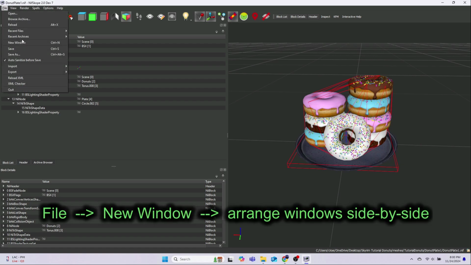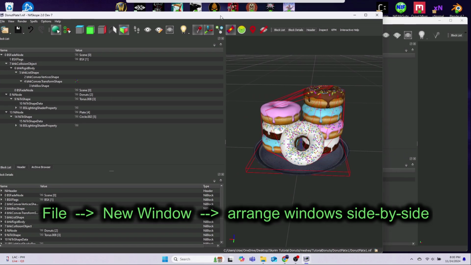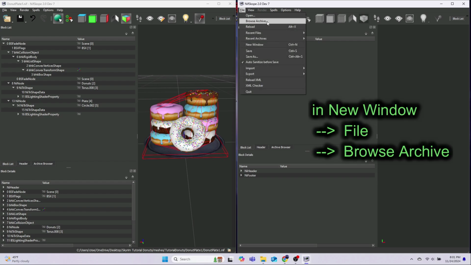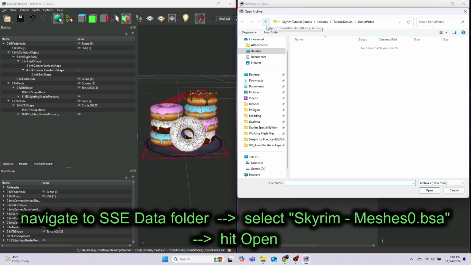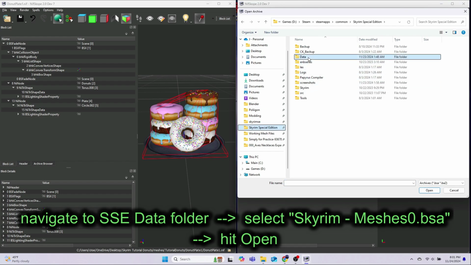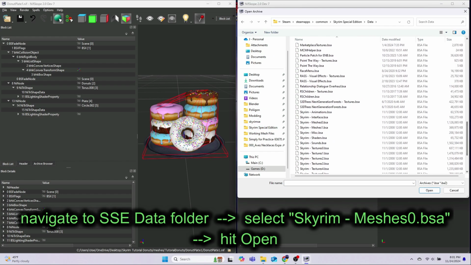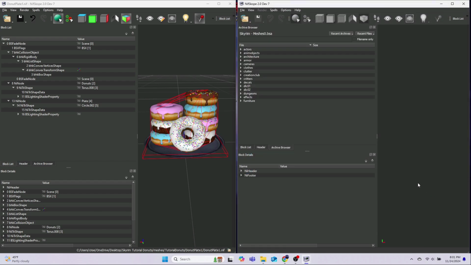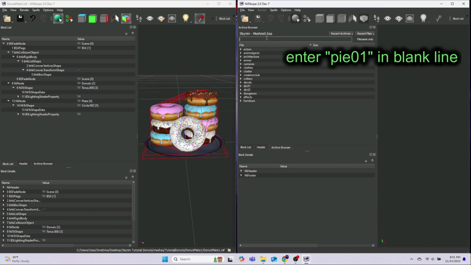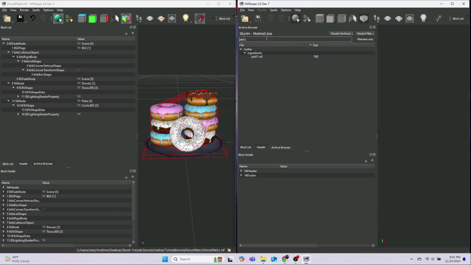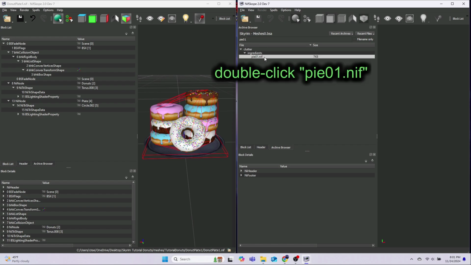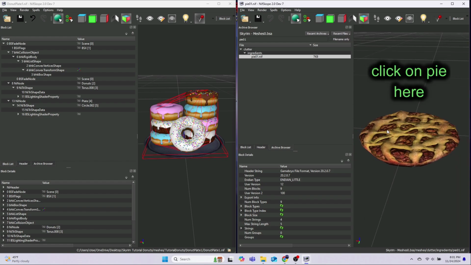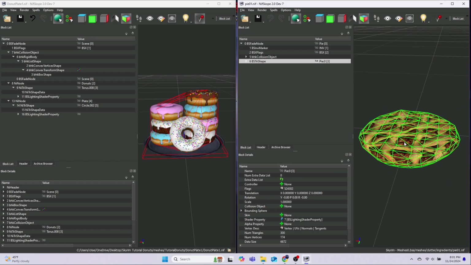Go to File, New Window, and arrange this second window next to your donut NIF. In the new window, go to File, Browse Archive. Navigate to your SSE game folder, then the Data folder, and find the Skyrim Meshes 0 BSA. Select it and hit Open. In the blank line at the top, type Pie01 to filter for that item. Then click or double-click on it, and you should see the Pie model in the viewport. If you click on the Pie in the viewport, then the Pie block list should load up.